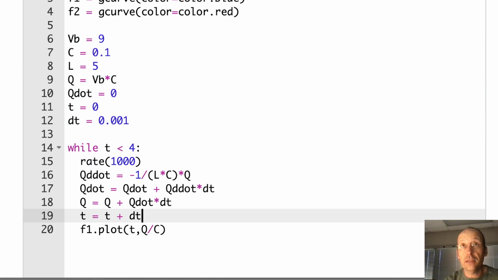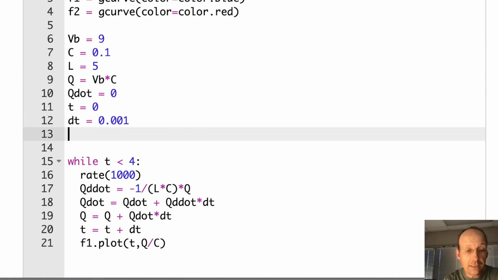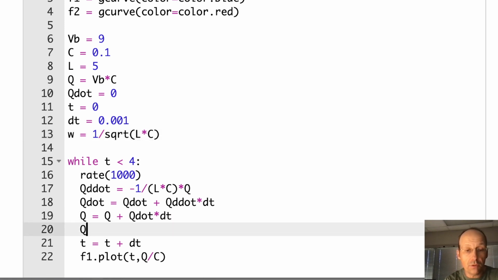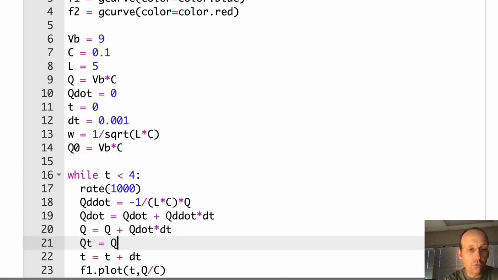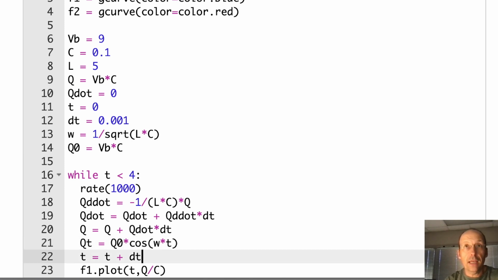Now let's compare. Let's just calculate what it should be. So I'm going to say omega is 1 divided by the square root of L times C. And then I can calculate Q theoretical is Q0, and let's put Q0 up here. Q0 is VB times C, because that Q is going to change. Q0 times cosine omega times T. And let's plot that.